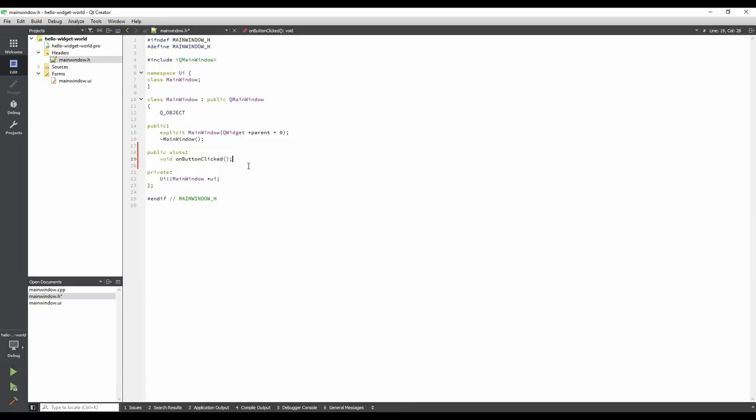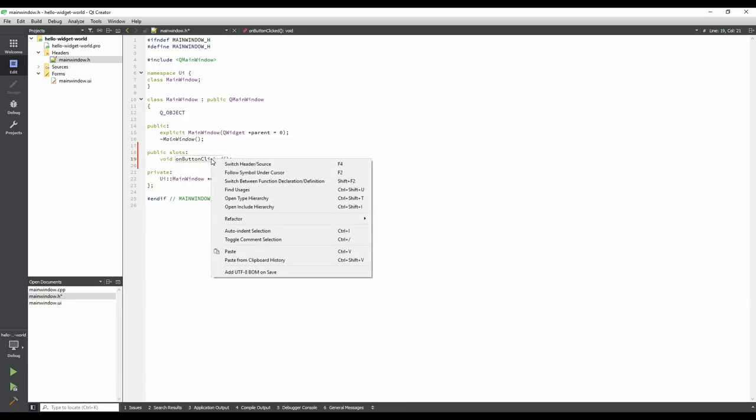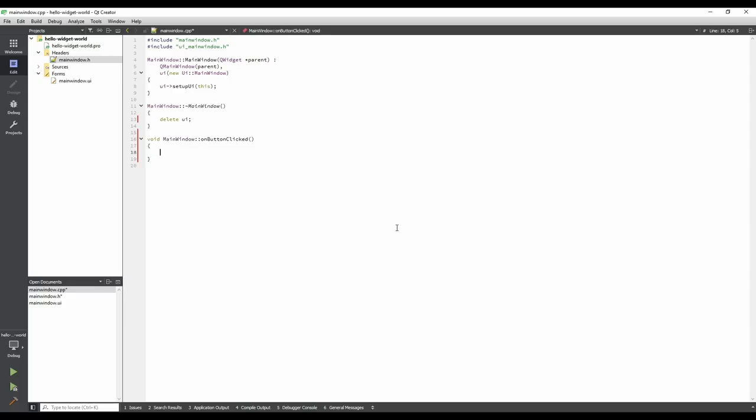Right-click anywhere within the text of the function declaration, and click on Refactor in the context menu. Then, select Add Definition in mainwindow.cpp. We're then taken to mainwindow.cpp, where an empty definition for the on_button_clicked slot has been added. Type in the following code.